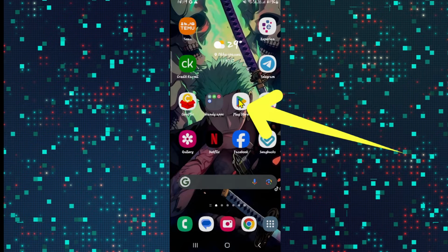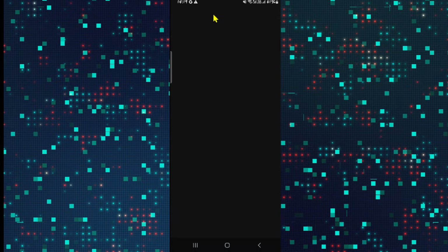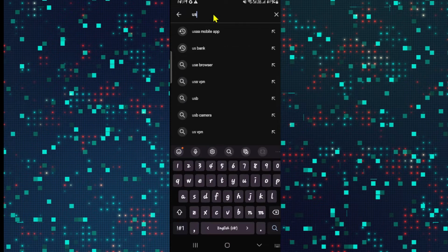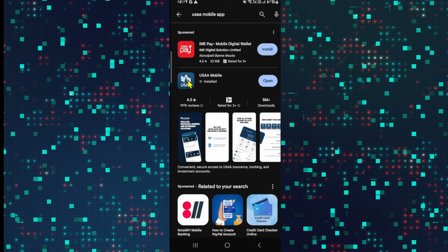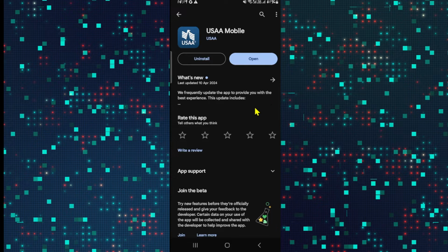First of all, open up the iOS App Store or the Google Play Store depending on your device, and then tap on the search box and then type in and search for USAA Mobile App. Once you find the application, tap on it and you will see the install button. Tap on the install button and this will begin the download and installation of the USAA mobile application.